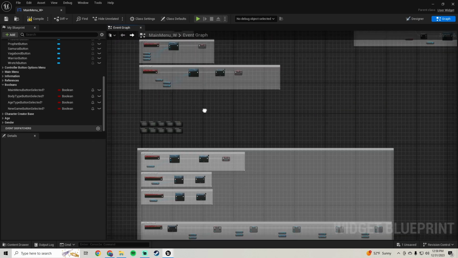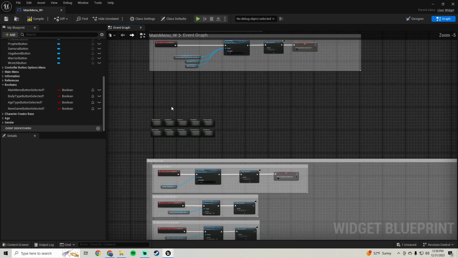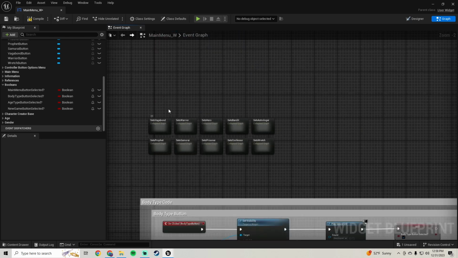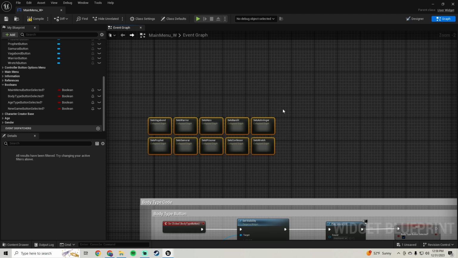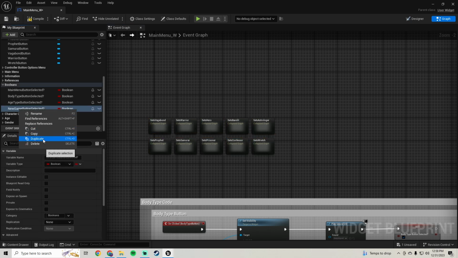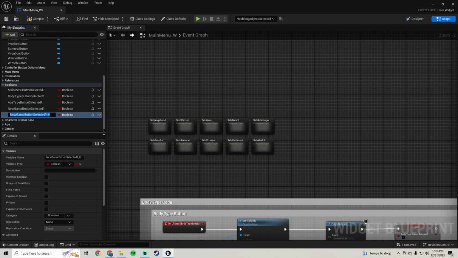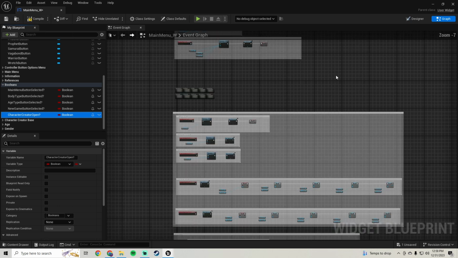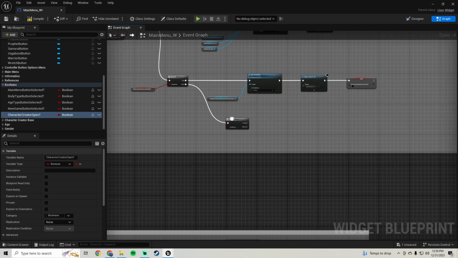So what we're going to do is, when we set all of these, we need to basically go back in and do exactly what we just did, but with a different boolean. So on our new game button selected, we're going to duplicate that, and we're going to make a boolean called character creator open. We'll call it that. And that's what we need to check on our branch here. So just hook that into the condition.